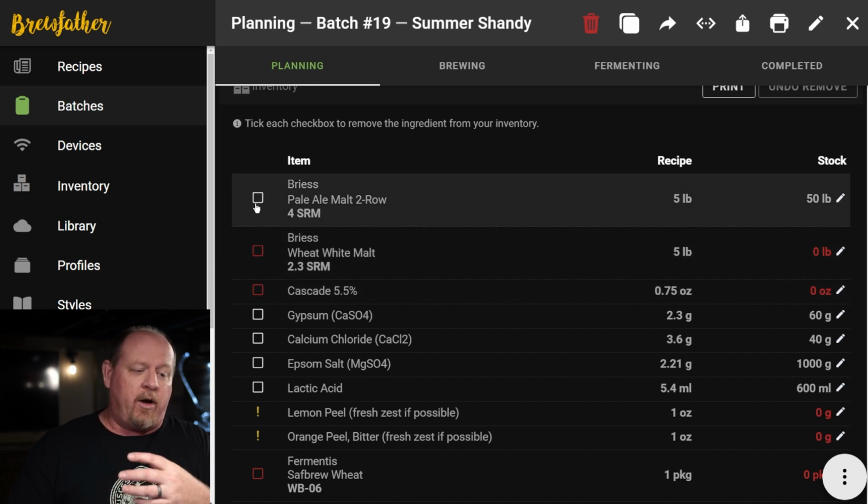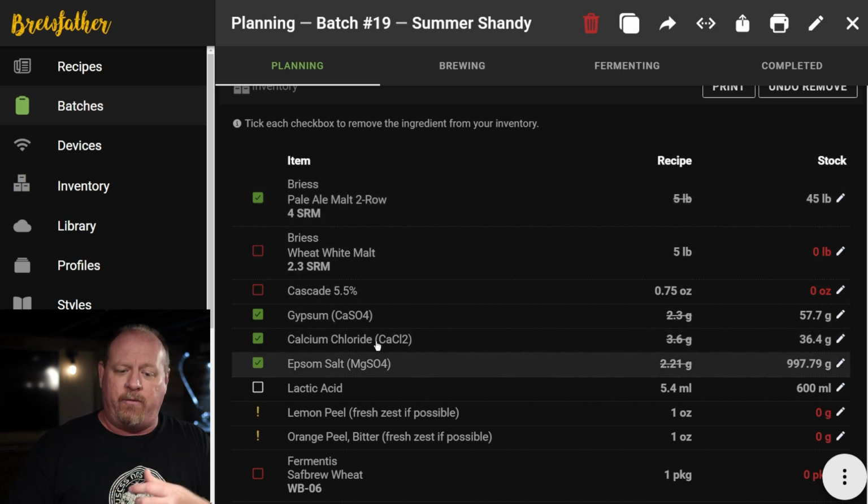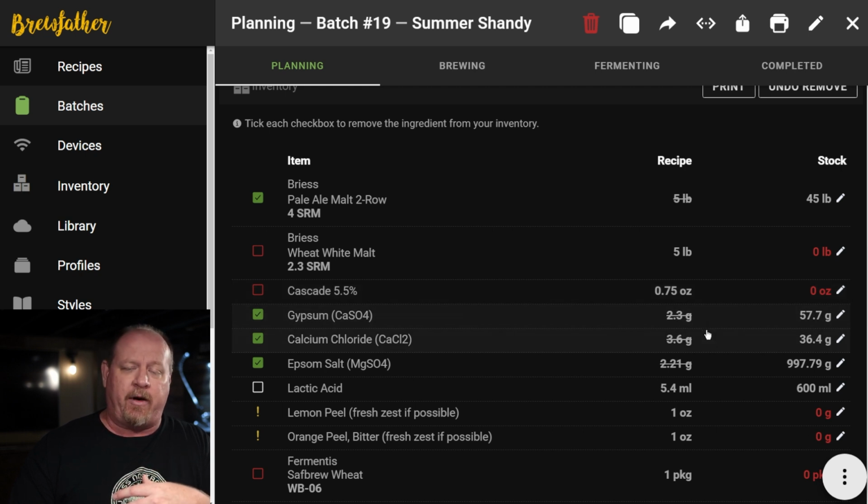Cascade. But what also is great about the inventory system is that whenever you check these boxes on items that you do have, it basically removes whatever the amount of that is from your inventory and reduces your stock.